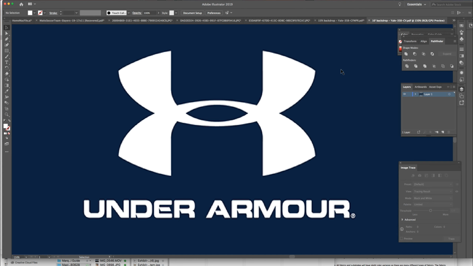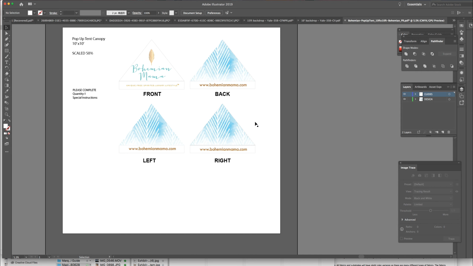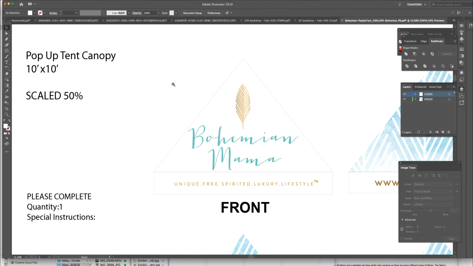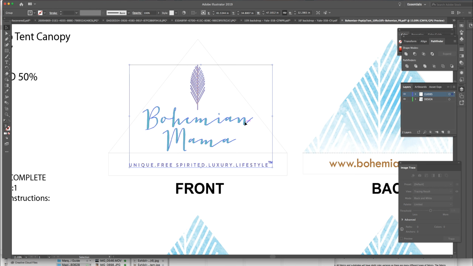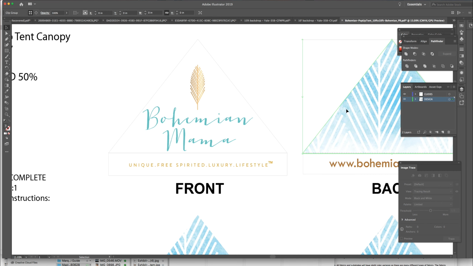One thing I'm going to do is show you how to save this the way that would be best, the way probably 99% of our customers save their files. So I'm going to open a file that is vector, that is just a basic logo, like this Under Armour logo is, and the Yale logo, and I'm going to show you how to save it. So I've opened another customer file here, and as you can see, this is vector. When you click on it, you can see the outlines in the artwork, so that's a dead giveaway that it's vector.